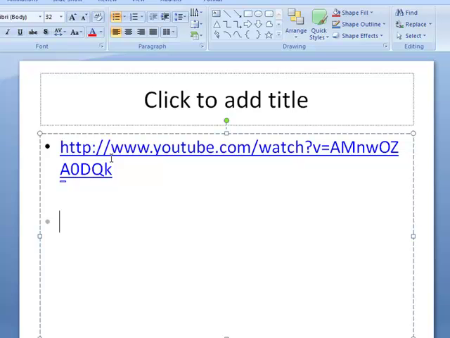So in other words, we're getting outside of PowerPoint. We're not putting it in PowerPoint. So that's one really easy way to do it.